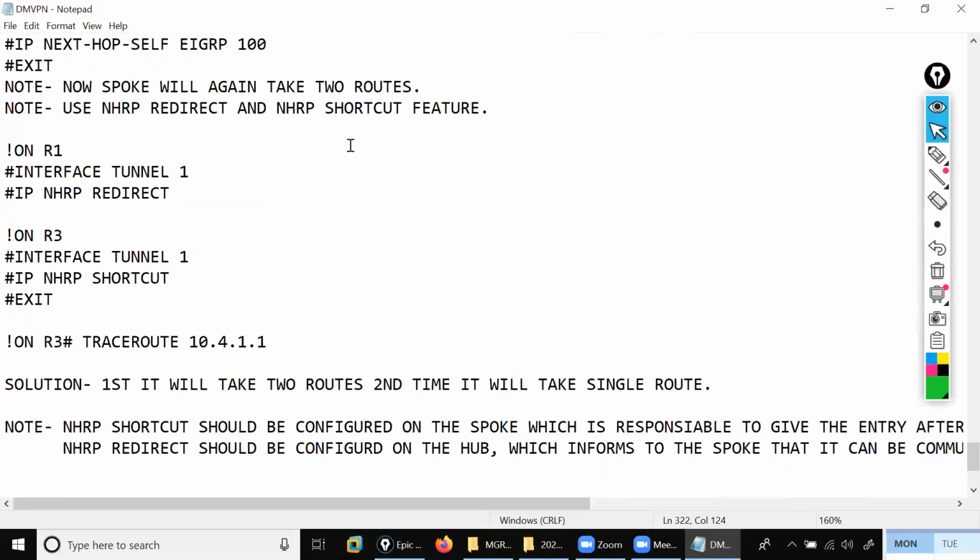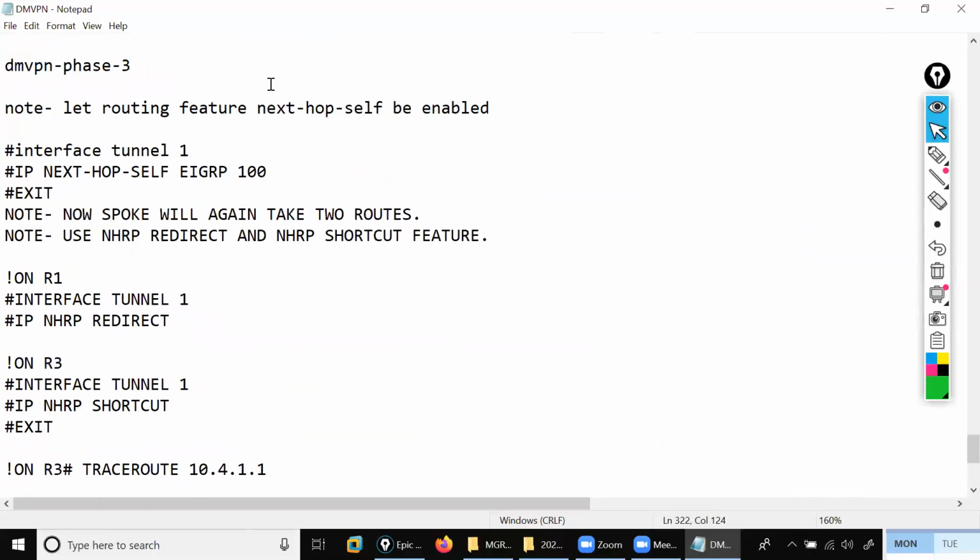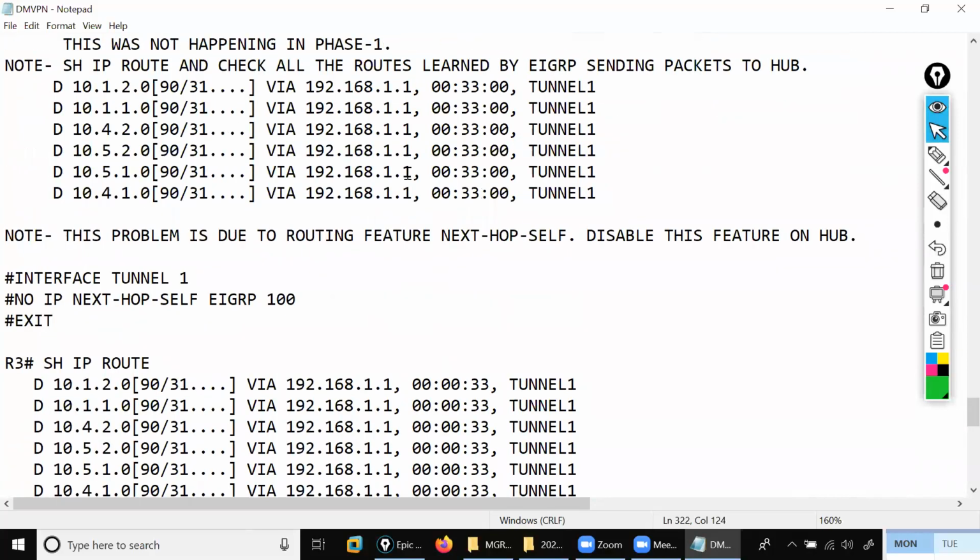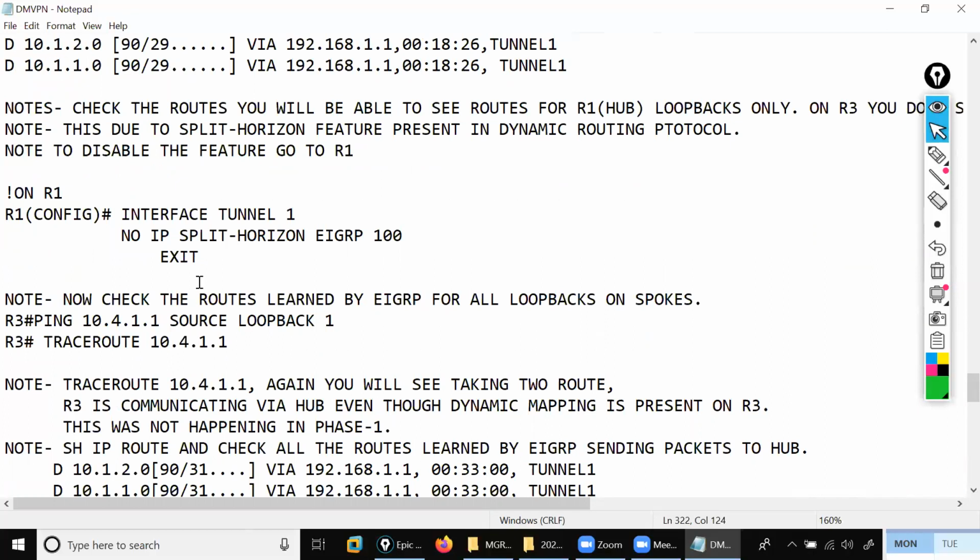With the help of that, here also we have enabled this one, because they are in phase two. What we have done, these things we have disabled. Remember these things, and then after we have disabled one more feature, that is in the dynamic entry, the next-hop-self, and second is split horizon. In phase two, we need spoke to spoke anyhow, so whatever dynamic features are present in your routing tables, we are going to disable them. You understood?